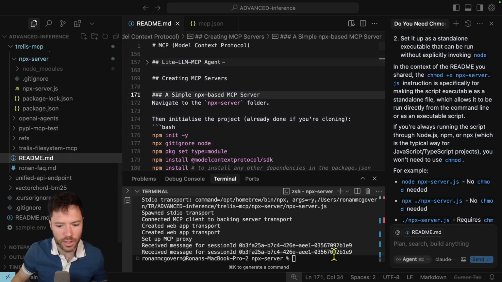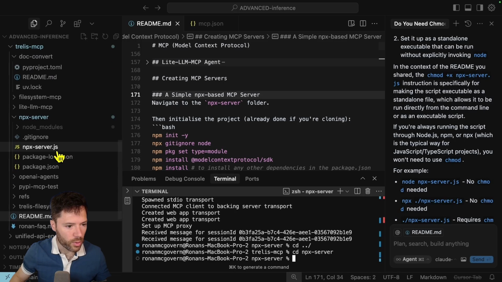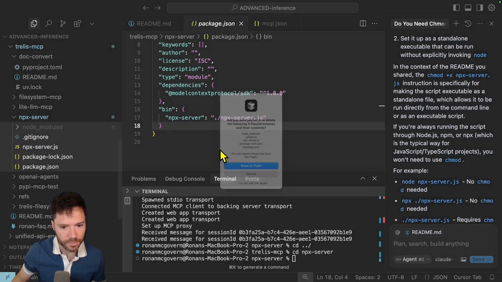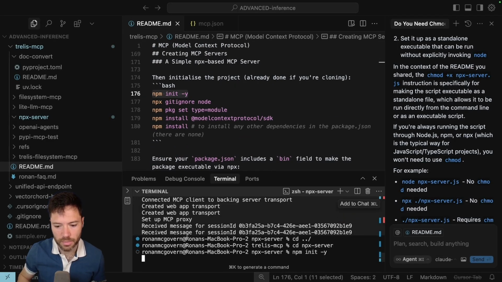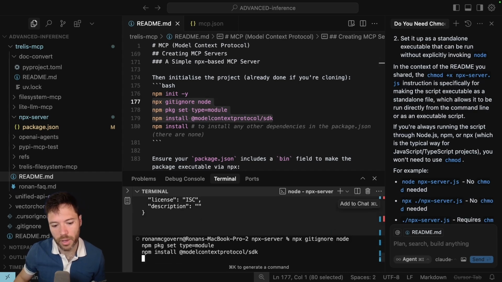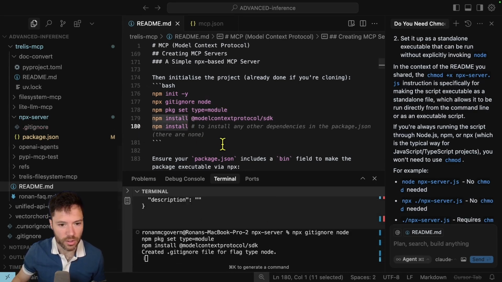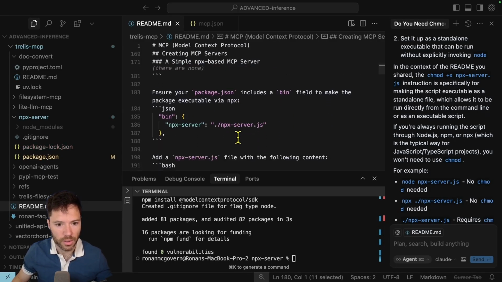I'm going to delete the files I have in npx server. So by the way, I've just changed directory into npx server, cd npx server. And for the demo, let's delete all of the files that are in here. So we'll start from scratch and initialize a project with npm init. We'll create a gitignore file. We'll set the type of the package to a module, and we'll install the Model Context Protocol SDK. Now, if you have other dependencies, you'll need to run npm install to install any dependencies in your package.json. This is a simple server, so there's not going to be any.